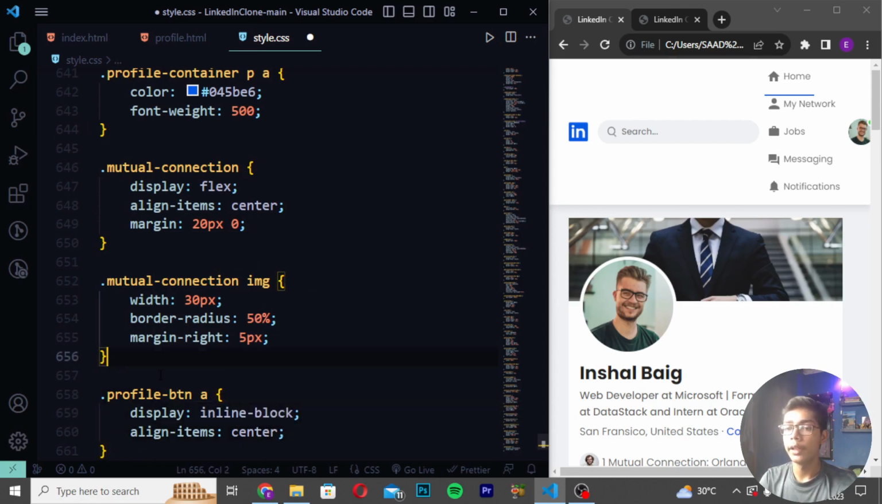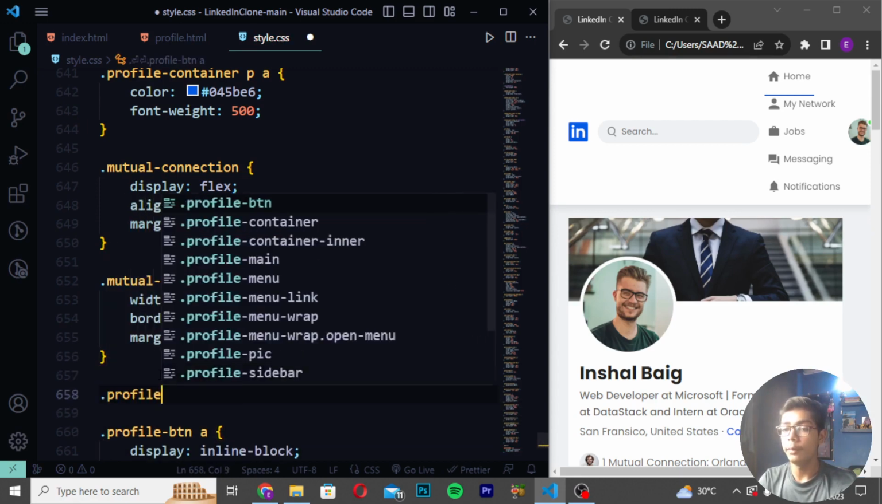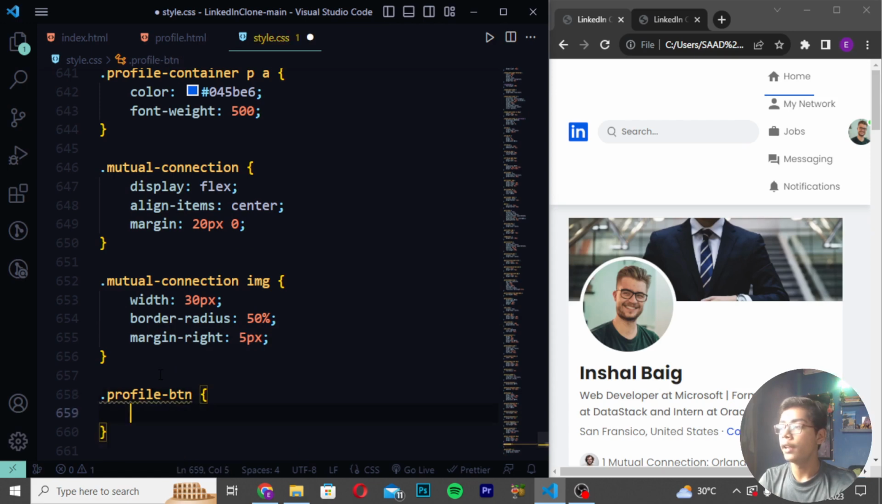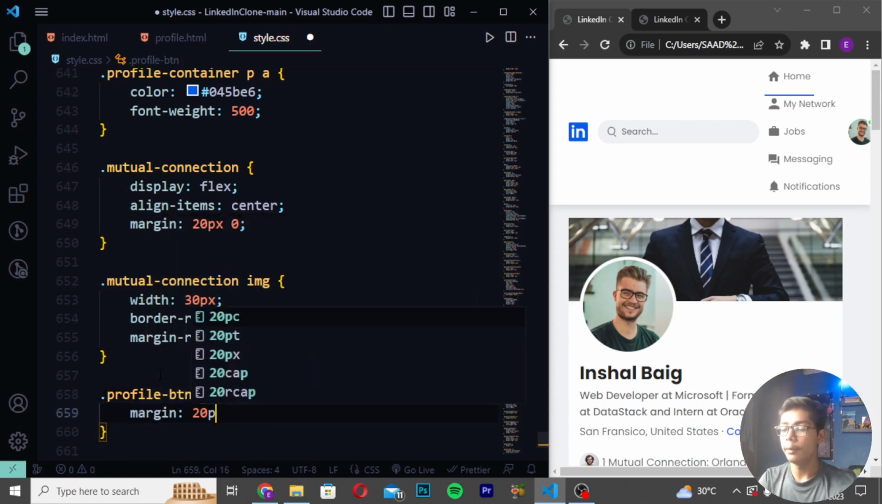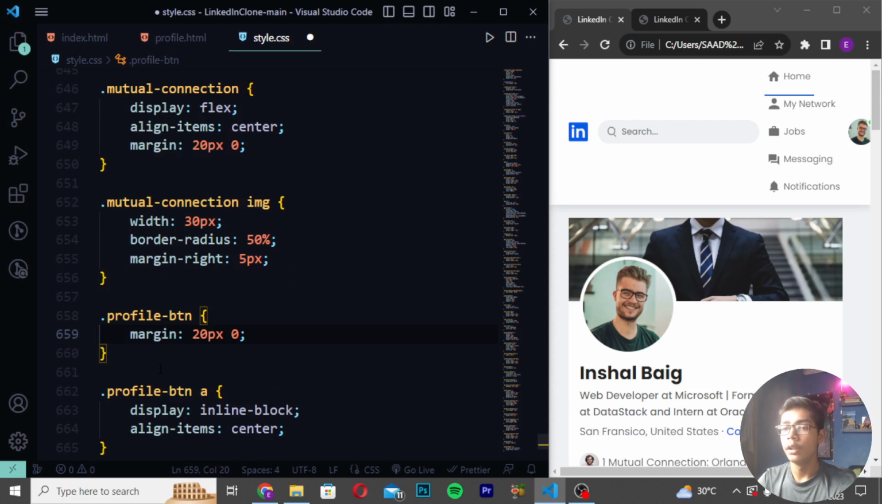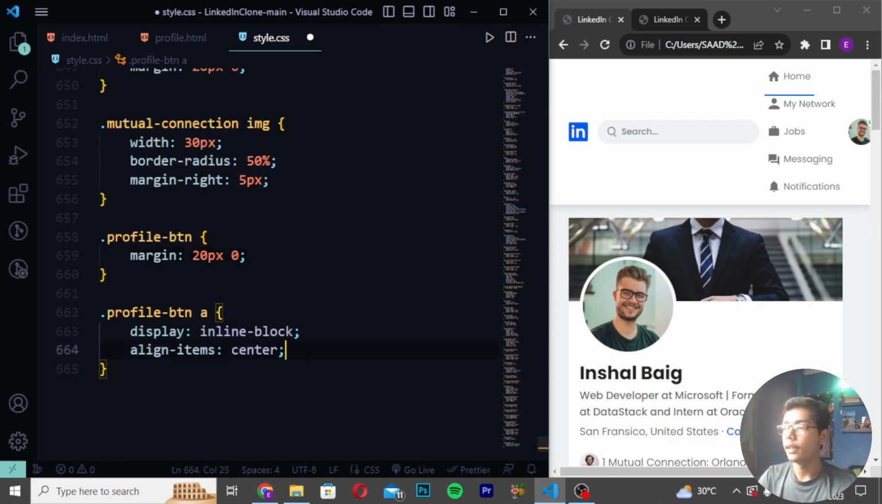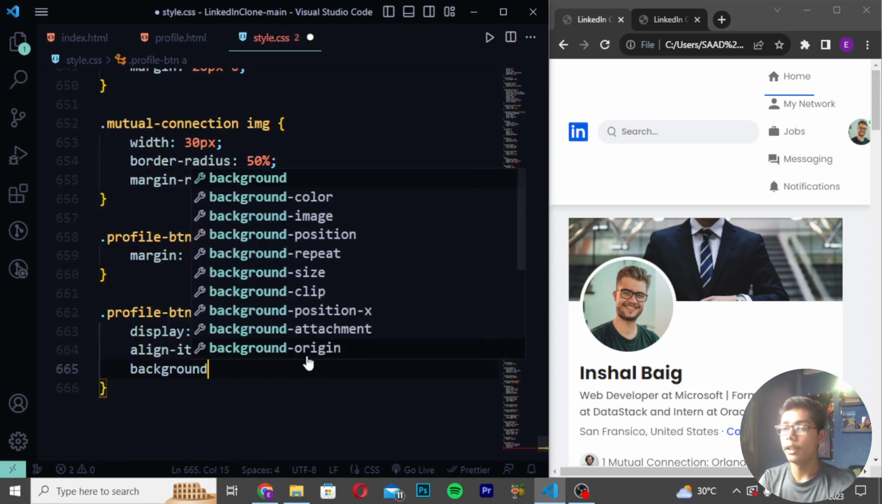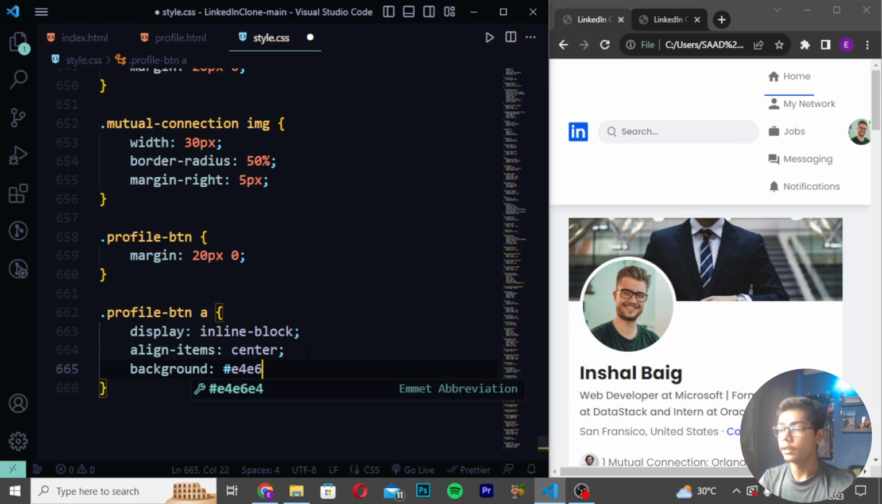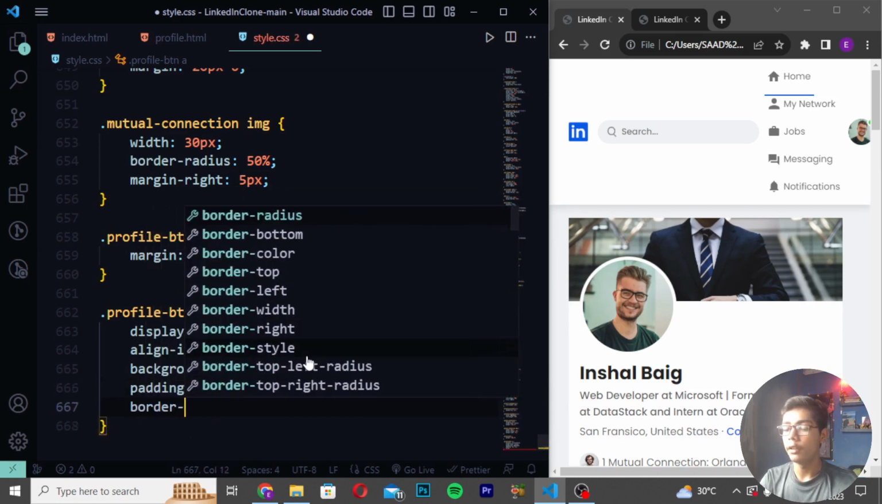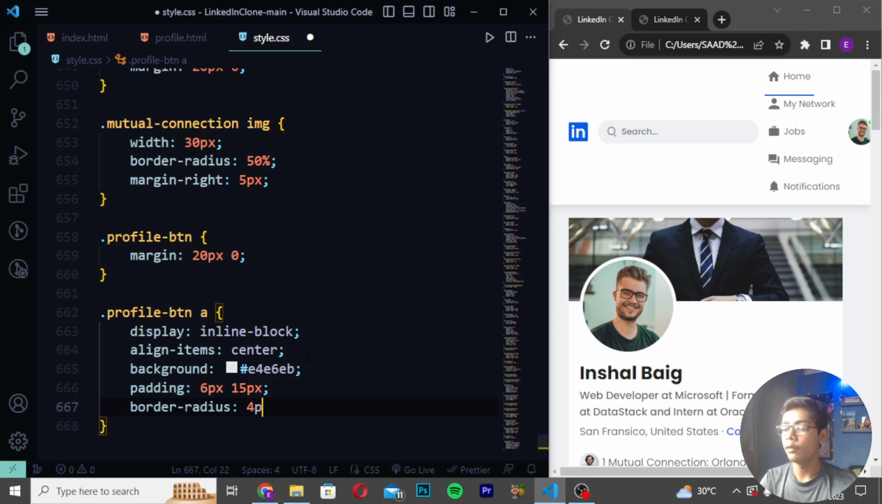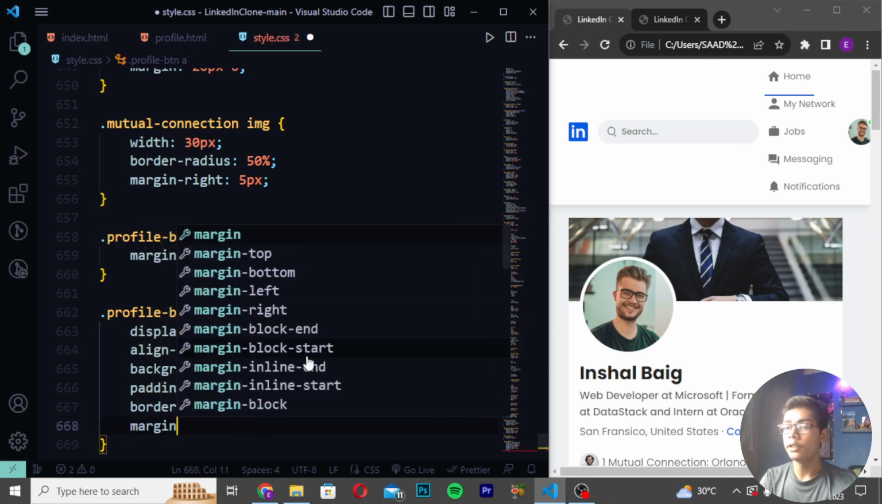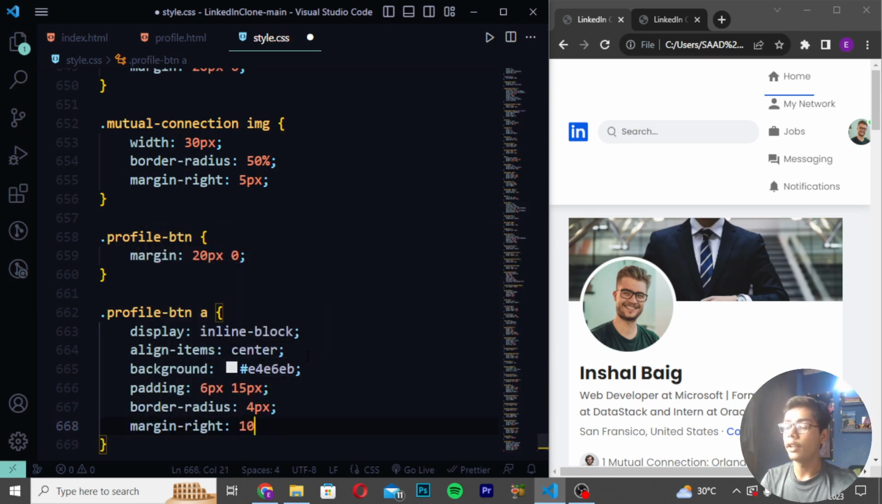center, and I will be moving at the top here and right here profile BTN only, in which I will be writing here margin should be 20 pixel, and I will be writing here 0, like this. Then move down after align items and create background E4E6EB. Then you have to move down and create here padding as 6 pixel, right here 15 pixel. Then I will be now writing here border radius, and I will be just writing here 4 pixel again. Create margin right, in which I will be writing 10 pixel.